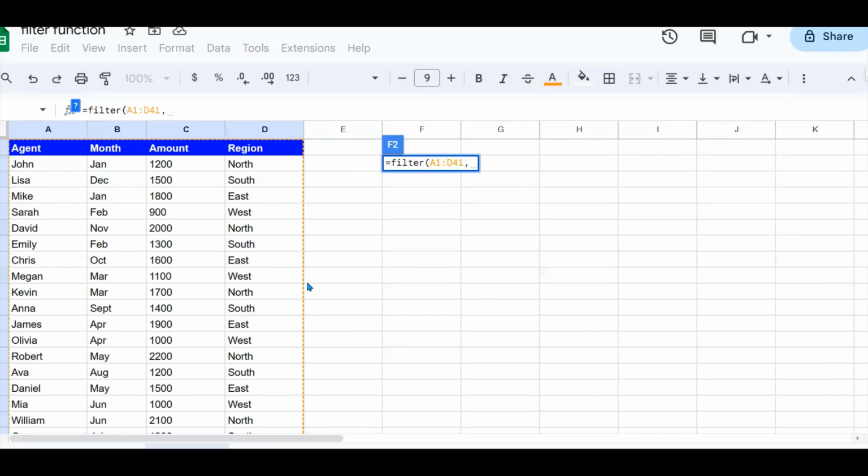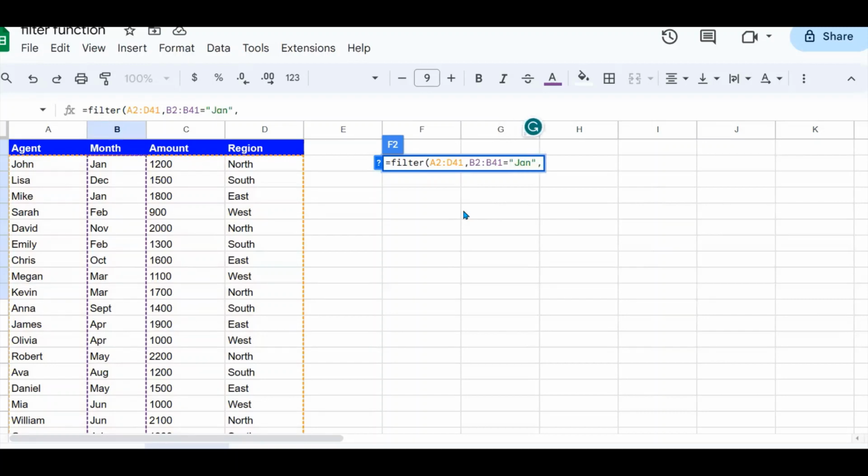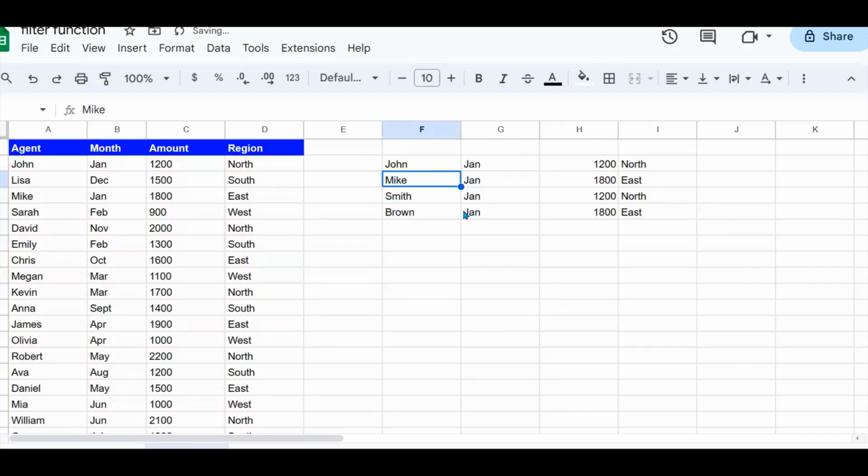So we are telling Google Sheets to go into this data set and filter out all months that relate to January. So I'll select the column for the month, up to 41 right here, maybe A2 to 41. Do the same for this. And here we are saying filter only January. So in quotes, because January is a text, we type January like so, and we close our brackets.